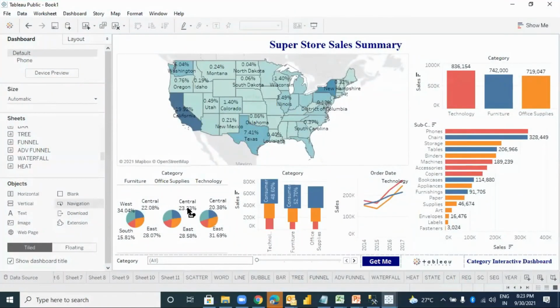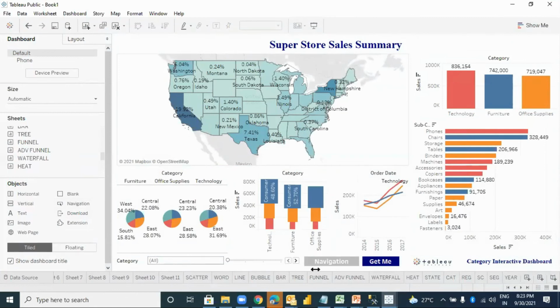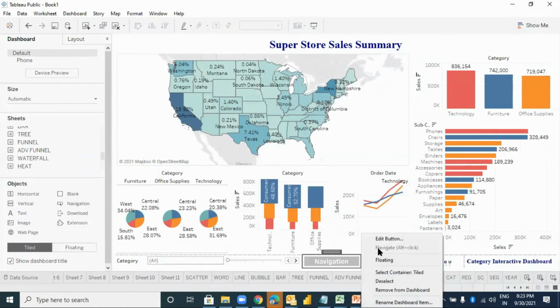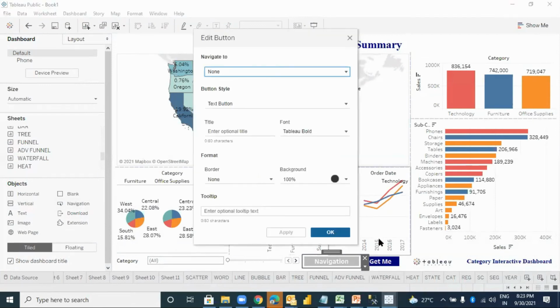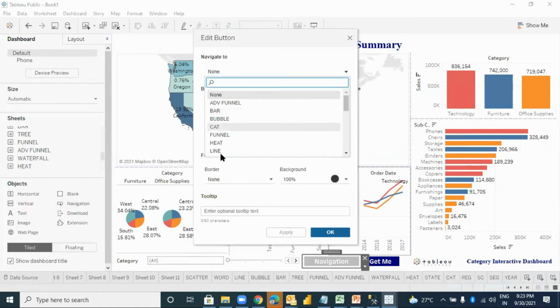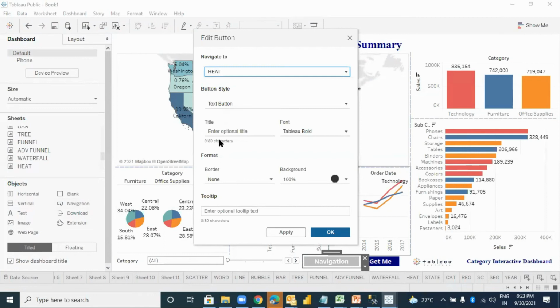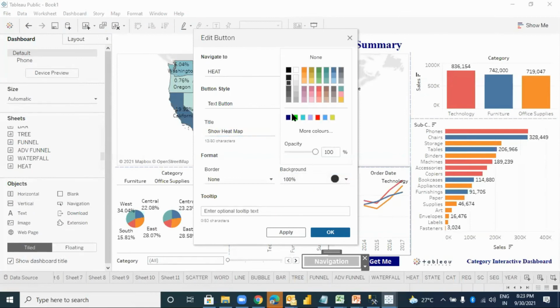Then we also have a navigation button. You can put a navigation button over here. If you want to navigate to any particular sheet, you can use this navigation button. Let me say edit button. Navigate to, let's say I want to go to this heat map. Any button style, say heat map, and say okay.